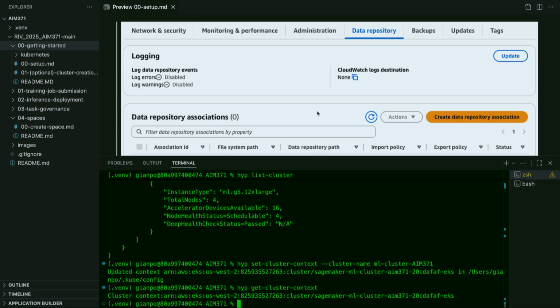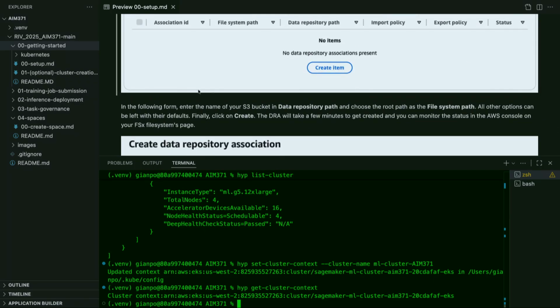And this cluster has been set up with the FSX, which has been set up with the data repository association. It's a kind of a sync between the FSX file system and an S3 bucket, so that whatever you write in S3 gets made available in the FSX file system and vice versa. It's a bidirectional sync.